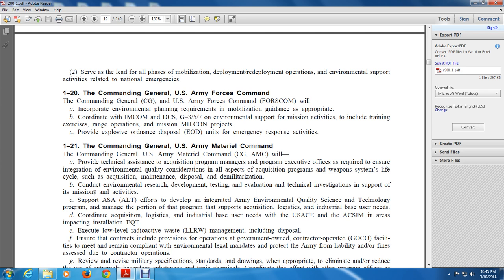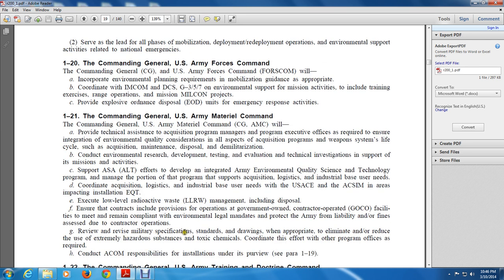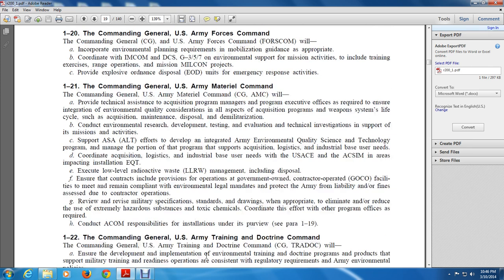ACSIM areas impacting installation environmental quality: executive law, low-level radioactive waste (LLRW) management, including disposal, contract provisions, and operations of government-owned, contractor-operated (GOCO) facilities, to meet and remain compliant with emergent environmental legal mandates, protecting the Army from liability and fines, and controlling access. Review and revise military specifications, standards, and drawings as appropriate to eliminate or reduce extremely hazardous substances and toxic chemicals, coordinating in this effort with program offices as required. ACES conduct ACOM responsibility for installations under the purview of paragraph 1910.